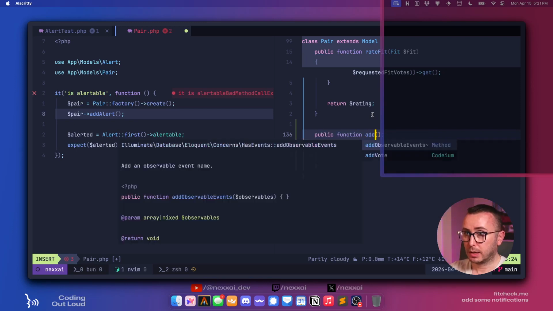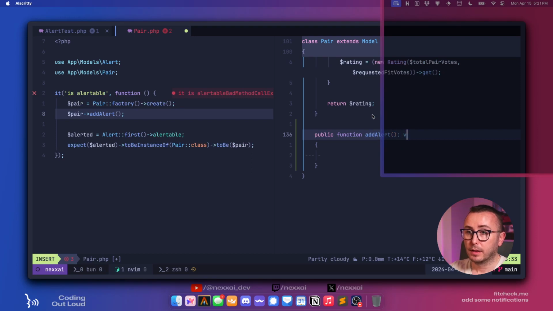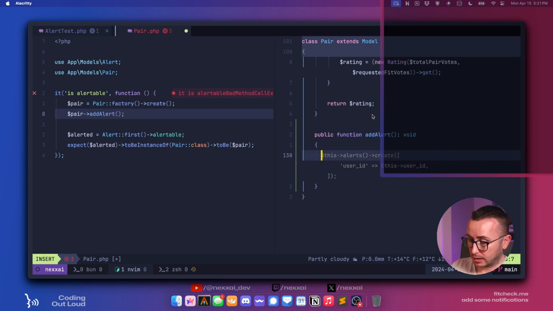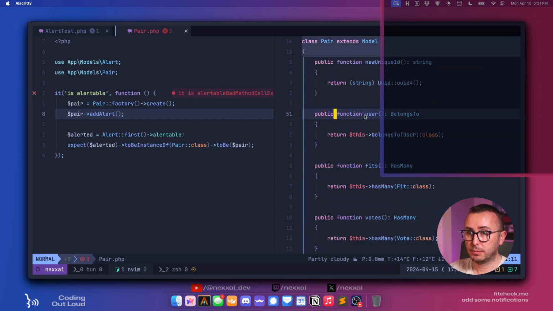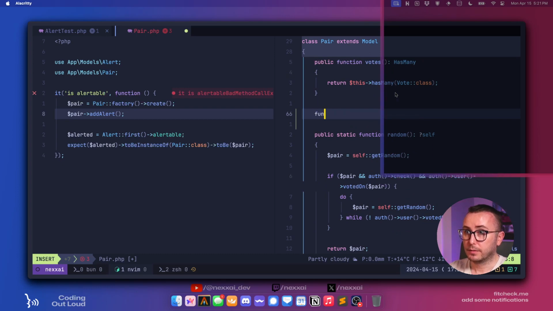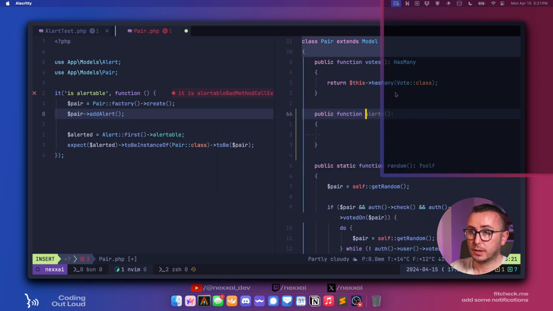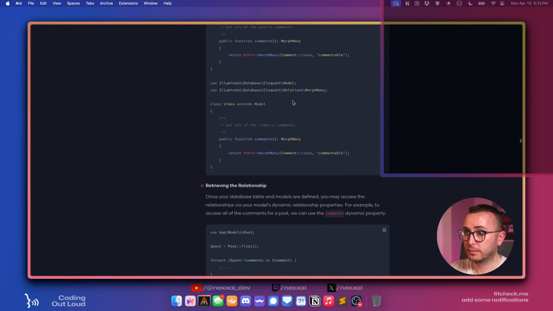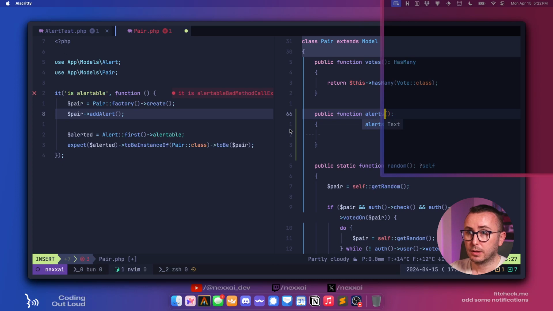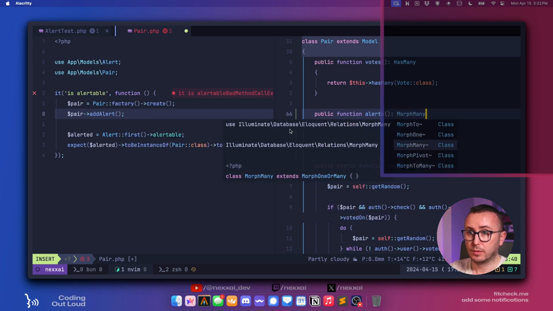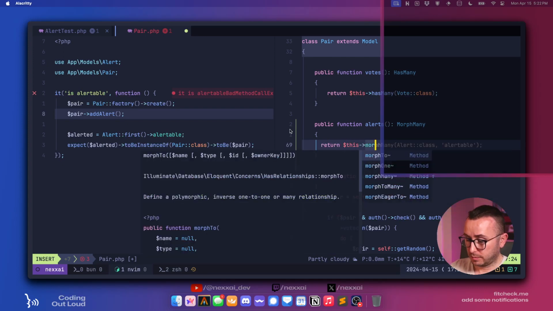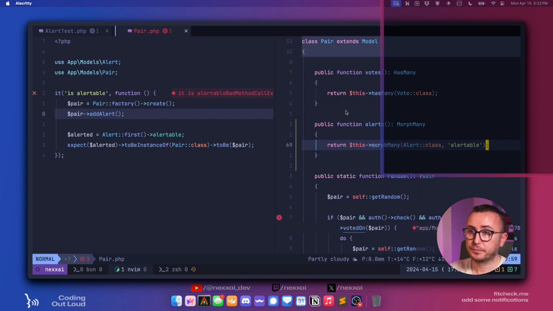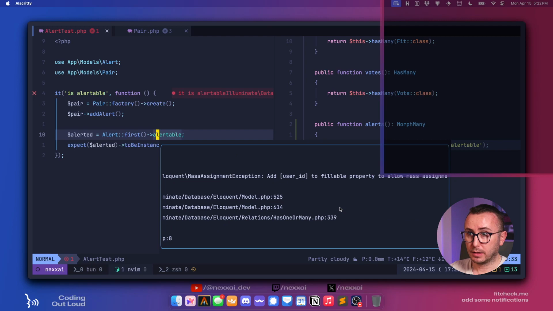function add alert. And we're not going to return anything. And so we are going to say this alerts create. And then we're going to have to add the relationship. Function alerts. And it's going to return, is it a morph many? Yes. It's going to return this morph many alert class alertable. Okay. Add user assignment.